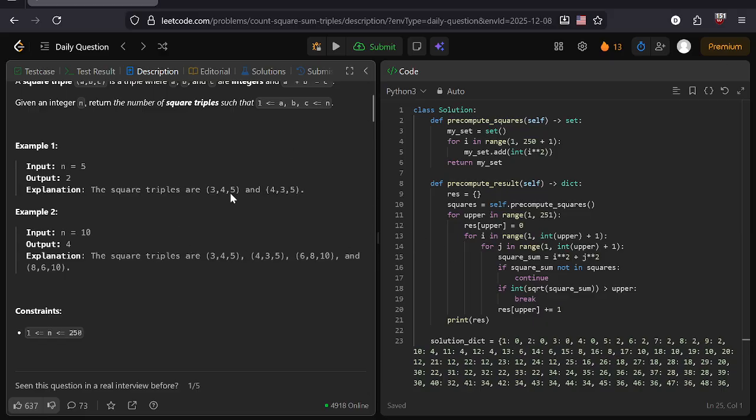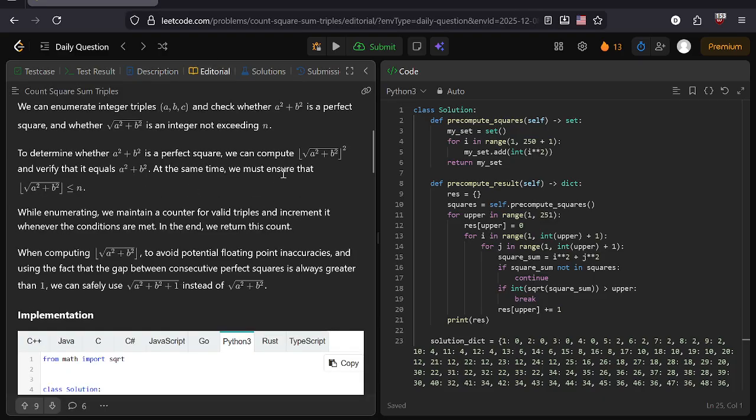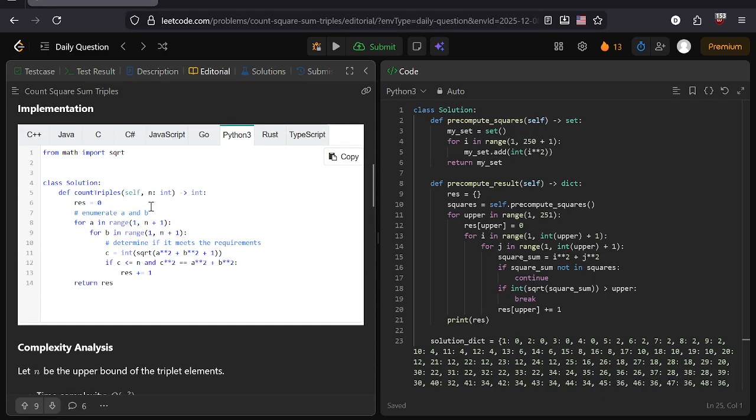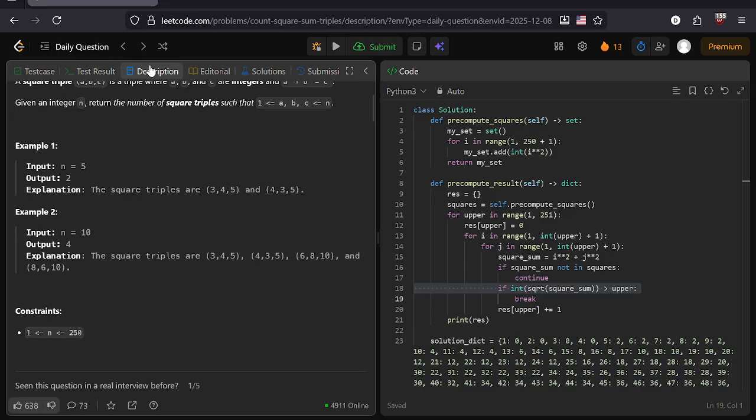So basically, I saw the editorial. They just looped through everything and returned the result. Oh, and they use a square root function. I didn't use a square root function. They just did it their way.